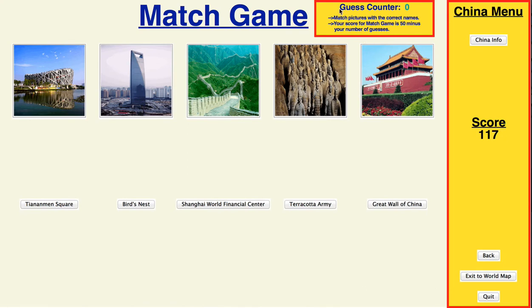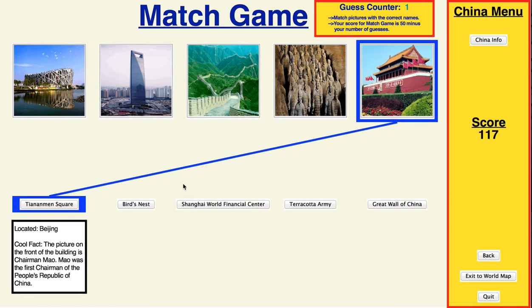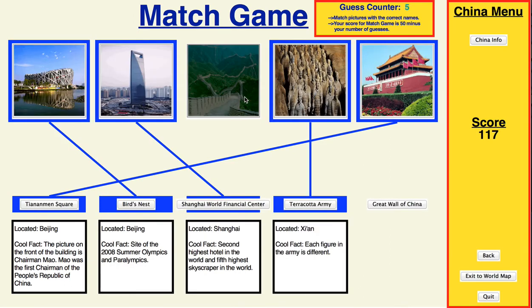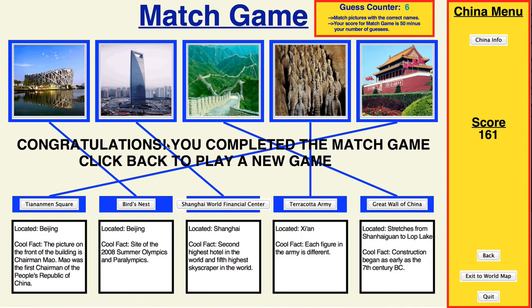So match game, we have a similar little instruction box here with the guess counter and how the scoring system works. If we click on the picture and we guess which title we think it is, if we're correct, then the picture and the correct title are highlighted and we get a cool fact underneath about it. If we guess incorrectly, then nothing happens there. So if we finish up match game, we can see that we've won and our score has changed on the right side.